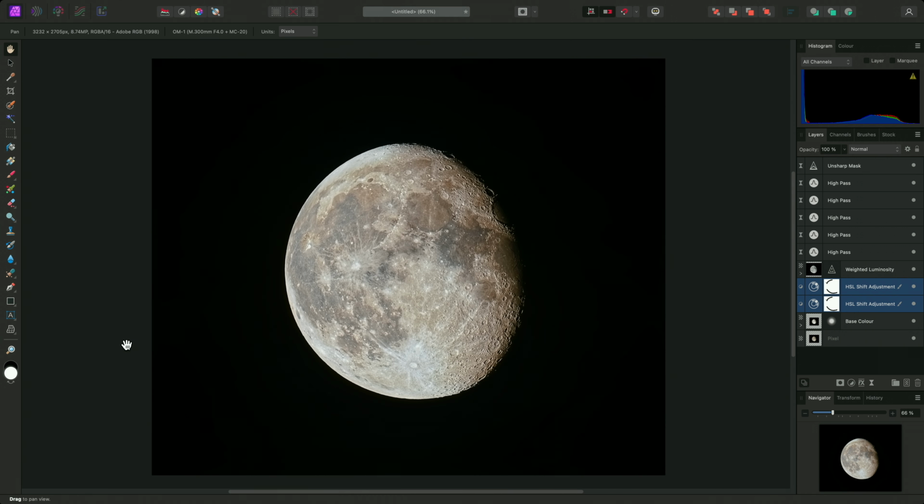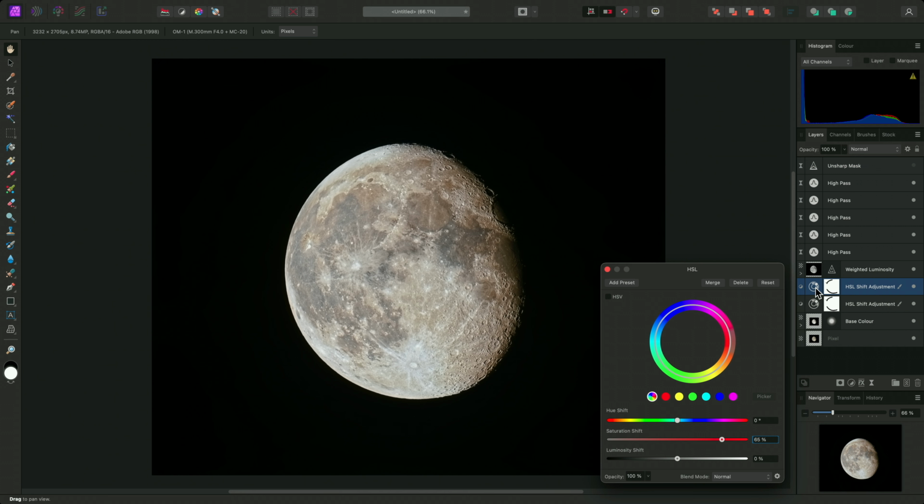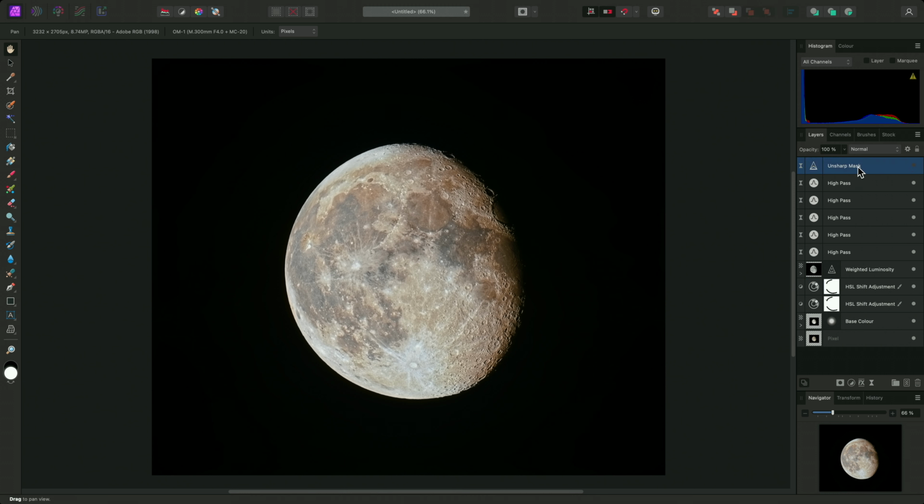Using these non-destructive techniques gives me the ability to revise any editing decisions at a later date. For example, I might simply hide the unsharp mask layer if I feel the final result is over-sharpened. I might also go back into the second HSL shift adjustment and bring the saturation up slightly if I want to increase the color detail further. I can also select my layer work and hide it to reveal the initial image, then show the layers again to quickly compare this with the edited result.